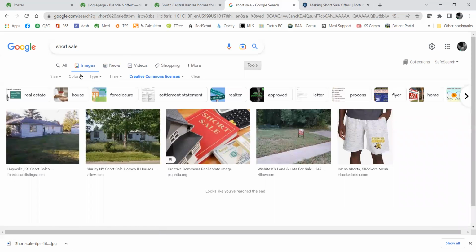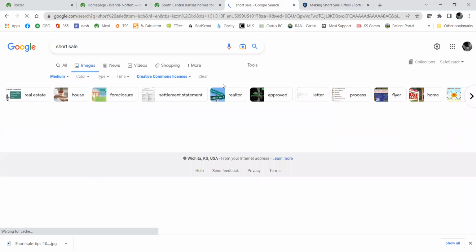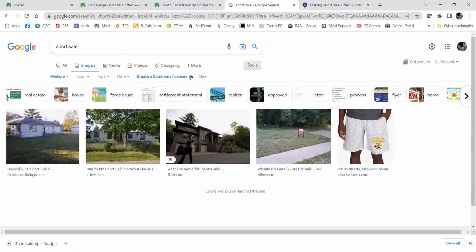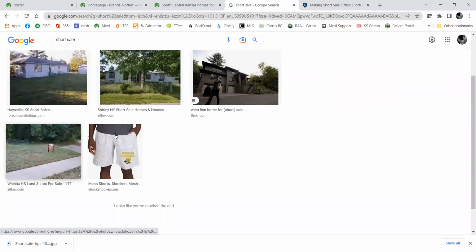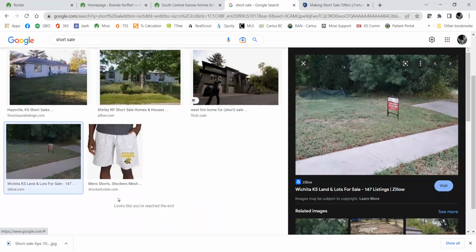well taken. I also look for size a lot because I want larger pictures that I can shrink down, or if I need a really little one, then I would go to medium, and I would take out what Lynn had. You know, here, that's a good one. Wichita, Kansas lots for sale.